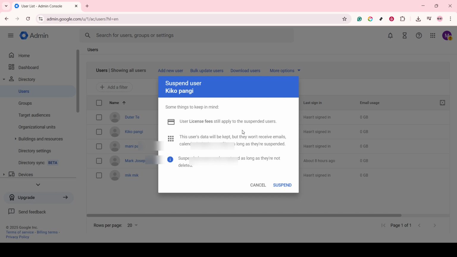After reviewing this reminder and confirming that you still wish to proceed, simply click on Suspend. This final action will effectively lock the account, restricting the user from accessing any Google Workspace services.